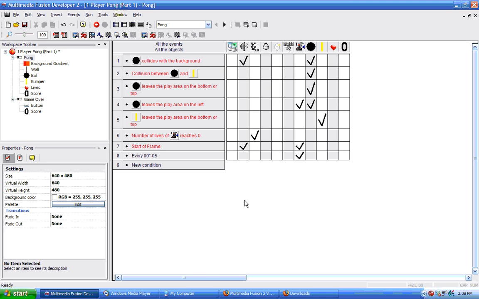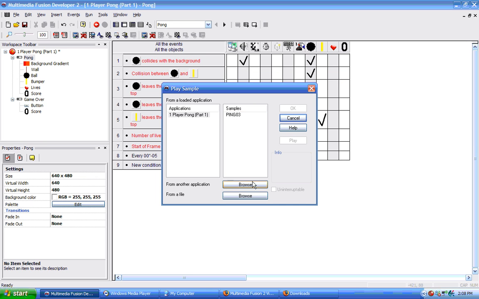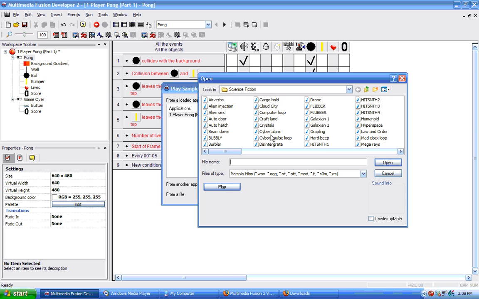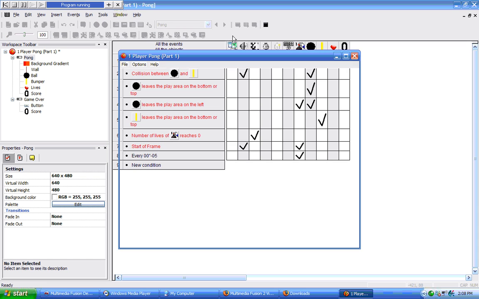Now I'm going to choose a sample for when the ball collides with the bumper. Let's choose sample, and we'll play a sample. And then we'll get it from a file. And how about we choose a hard beep. Okay, there. Now let's run our application.